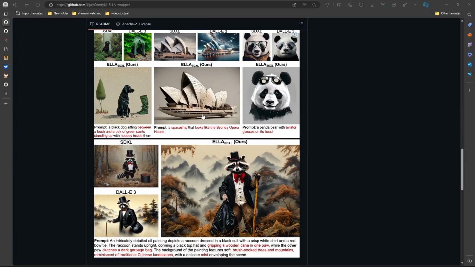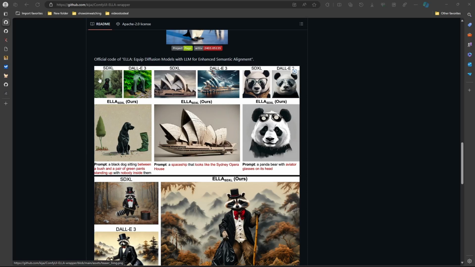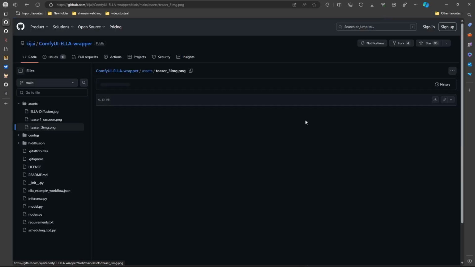This is the part that was on that website, so it shows how it compares to SDXL embedding and Dolly 3 embedding. The prompt is a black dog sitting between a bush and a green pair of pants, standing up with nobody inside of them. It understands the words of the prompt, and then it tries to create an image based on that. SDXL isn't usually very smart, so it's a dog, and then there's bushes, and it doesn't even get the pair of pants.